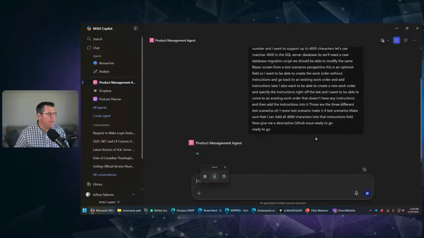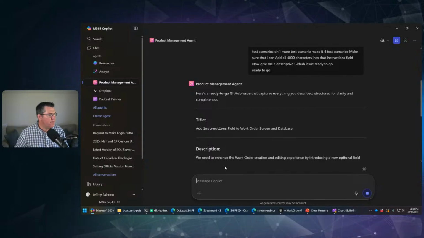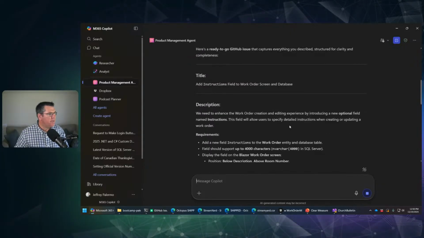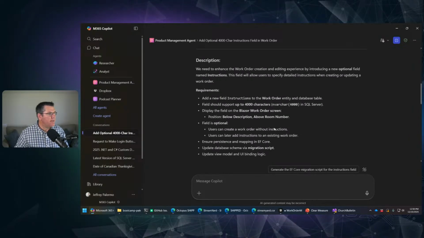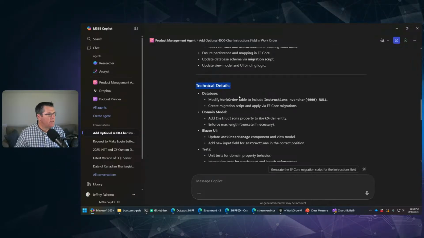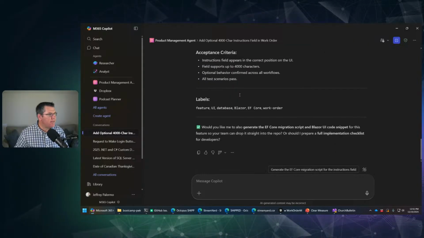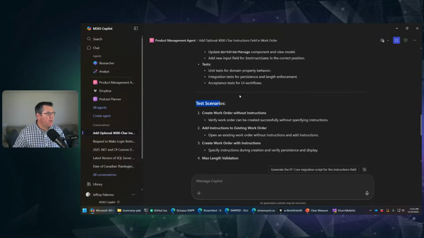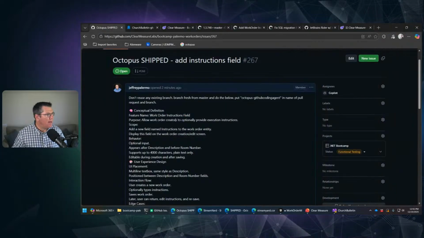All right, and here we go. What we can see is here's my title, add instructions field to work order and database. Here's the description, and it's basically organizing everything, my conceptual requirements, my technical details, my test scenarios and acceptance criteria. Okay, and what you saw was I had a lot of text here.